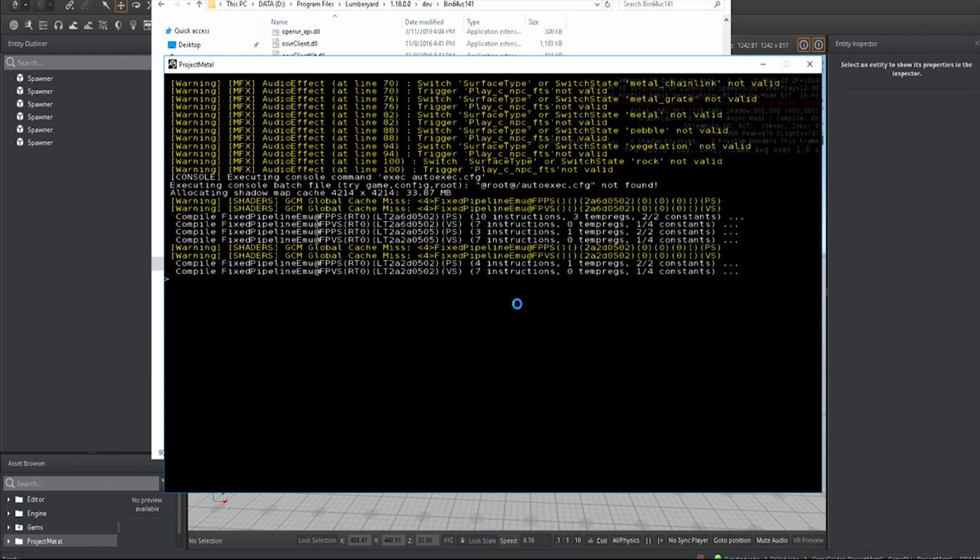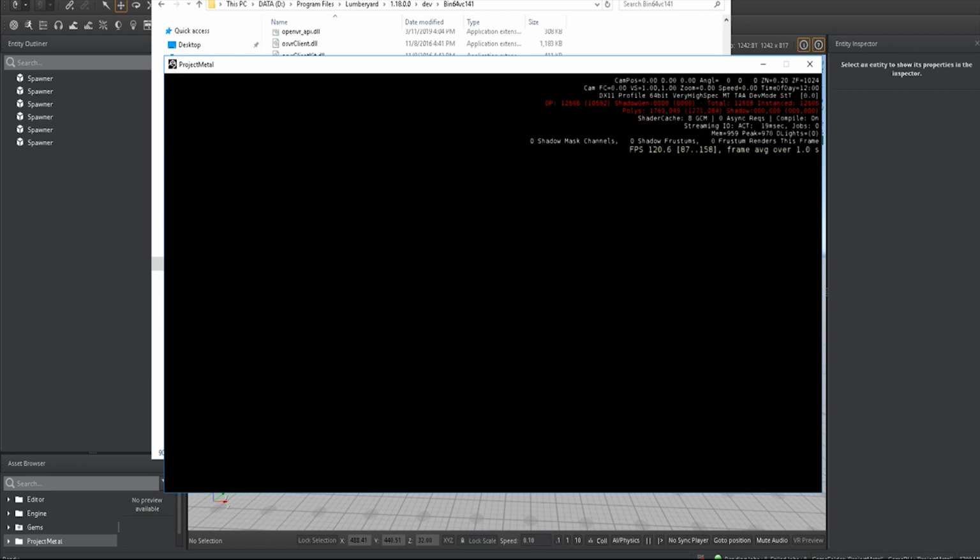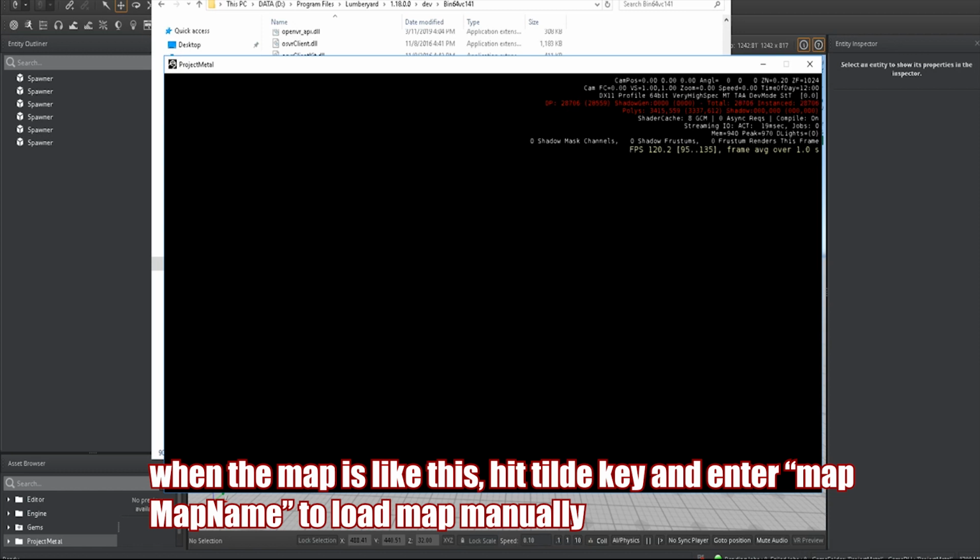Once it loads, it takes a little while to load for the first time, we're going to get a blank map. It's going to be pitch black. Now, since this is a development build, not a release build, you can load the map via the tilde key with your map space map name. But we want it to load automatically from jump.